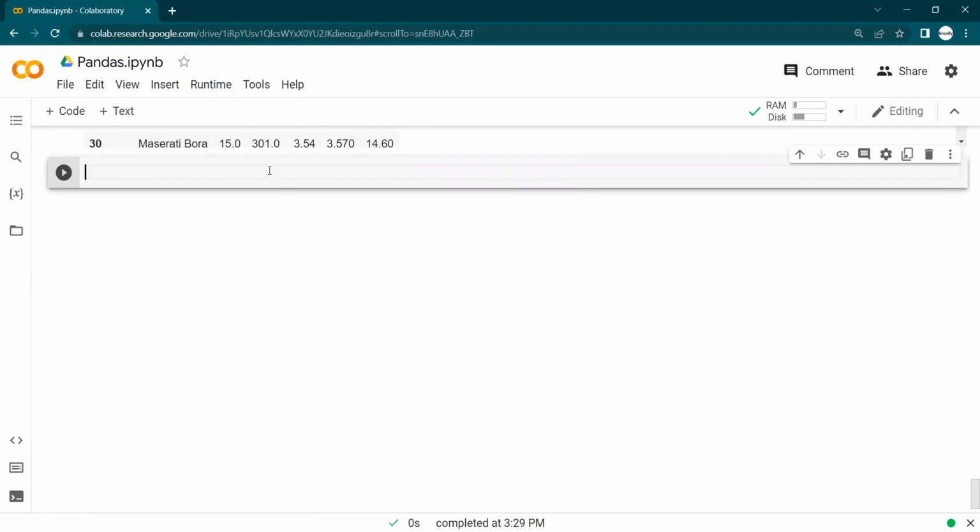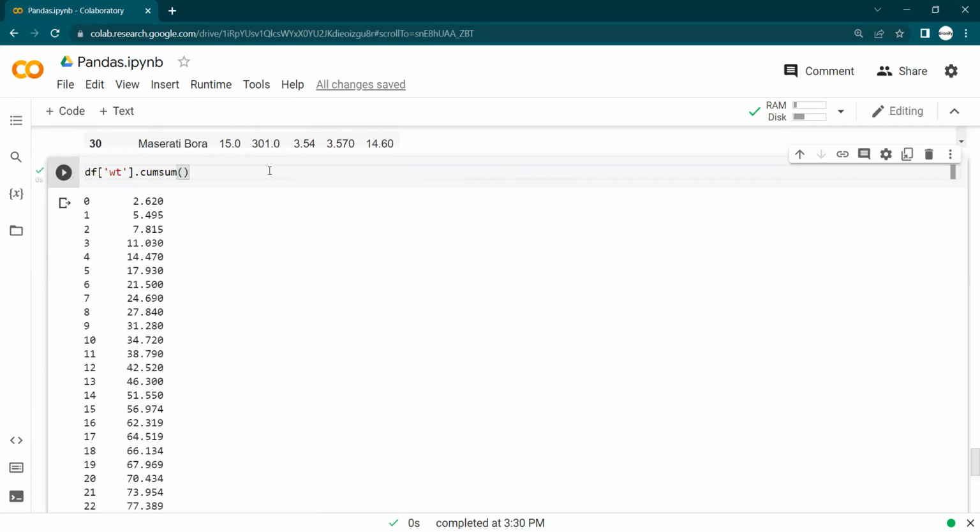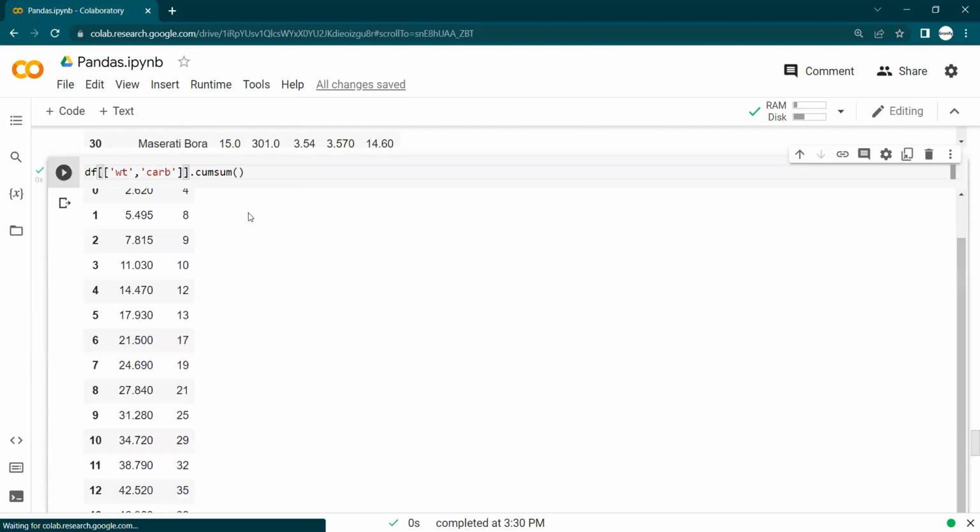If you want to have the cumulative sum, you can do that as well. How? Let's say df, I want a cumulative sum for the wt column. So I can use the function called cumsum, right? So cumsum basically does the cumulative total for you, right? You can do it for multiple columns as well. Let's say I want to do it for wt as well as, let's say, carb. So this will give you the cumulative sum for both the columns, separately, of course.